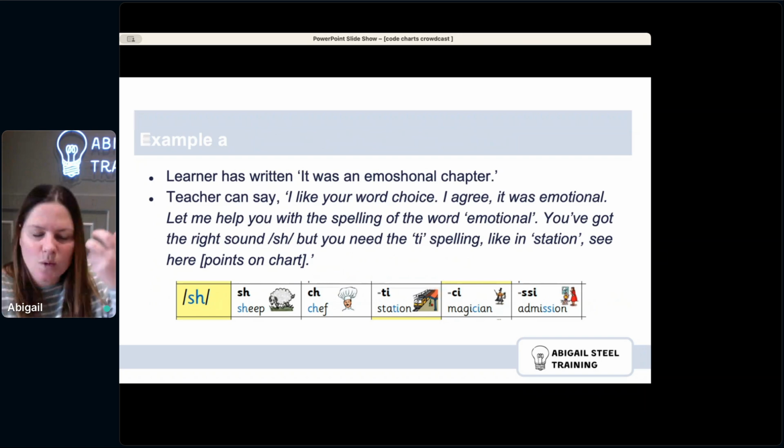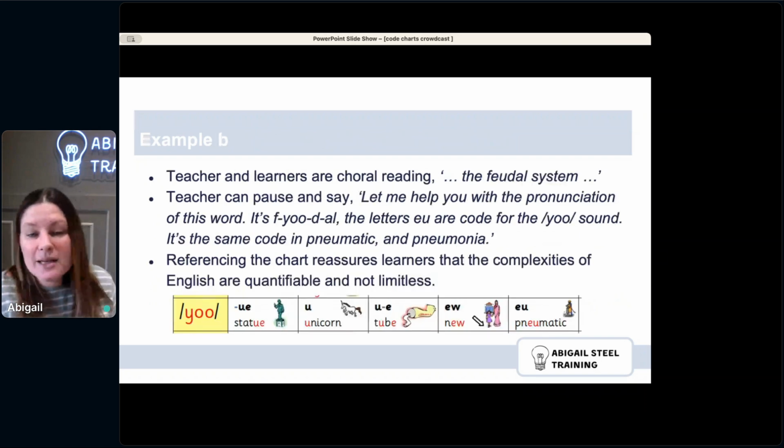They conceptualize, oh, those are the different ways of spelling. So that's an absolutely classic example of not just telling them they spelled something wrong and showing the right spelling, but actually explaining and showing where the right spelling comes from. And then a little example for reading. Teacher and learners might be choral reading. So imagine they're choral reading, and in their piece of text it says the feudal system.